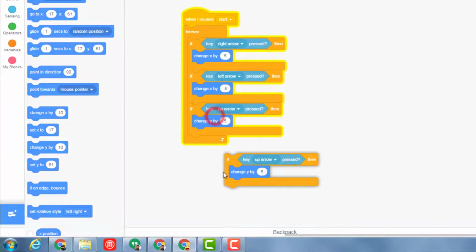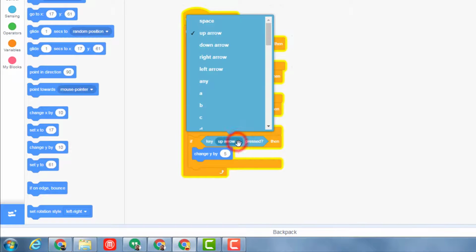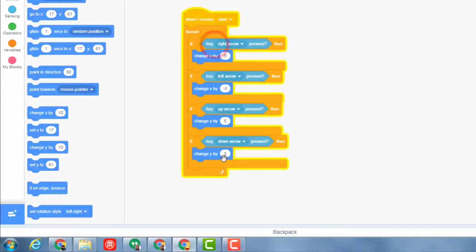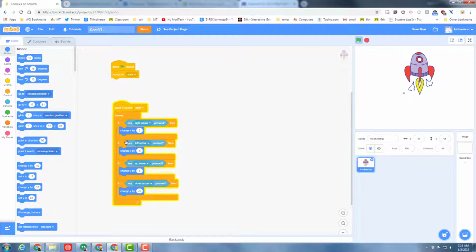Now all we need to do is the down. So we're going to duplicate this and put it down below and add a down command and change Y by -5. Keep an eye on your neighbors as they're working. If theirs don't go the right direction, they probably missed the X and the Y change. Also, keep an eye on the set Y and set X. That is a common mistake as well.